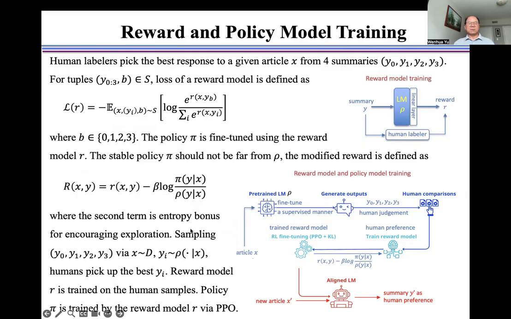Follow several steps to train the reward model and the policy model. First, sample y0 to y3 via x and yi from rho. Humans pick the best yi. Then the reward model R is trained on the human samples. And finally, policy pi is trained by the reward model R via PPO, as shown here.